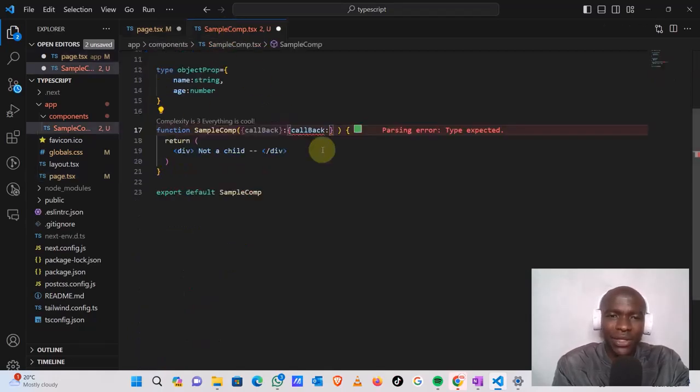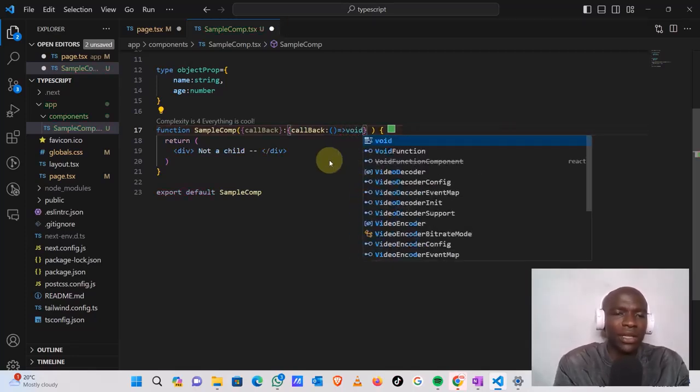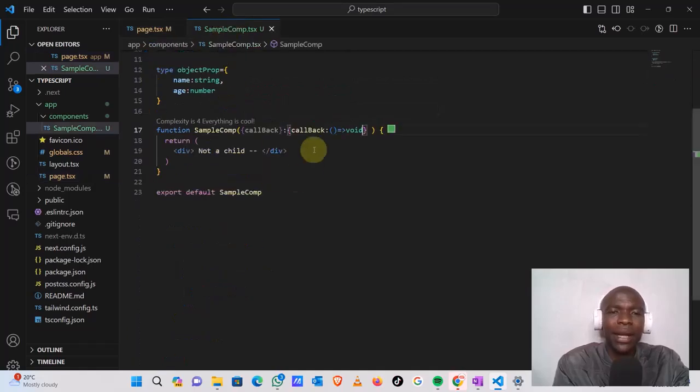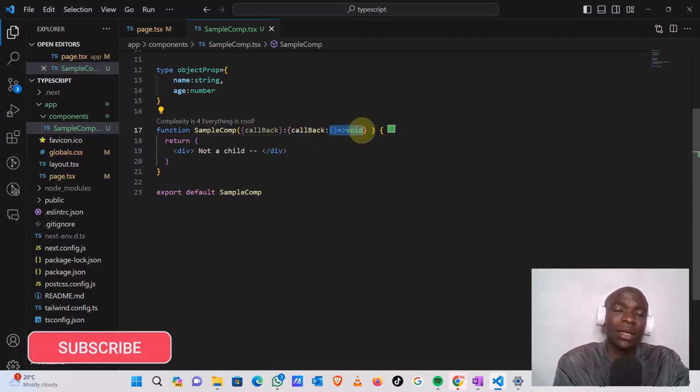Then that is sufficient for us to type this function. This is how you type a function. You open and close curly braces, put this equal sign and this arrow, and you need to specify the return type, which is void, and that is it. We have passed this function from the parent to a child, and we have assigned a type on this function. The type is void because it's returning nothing.